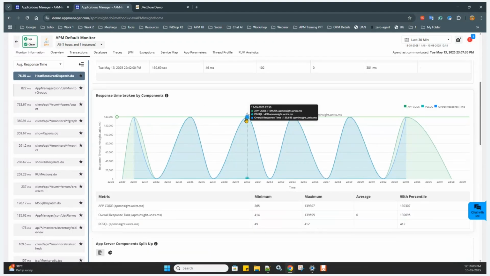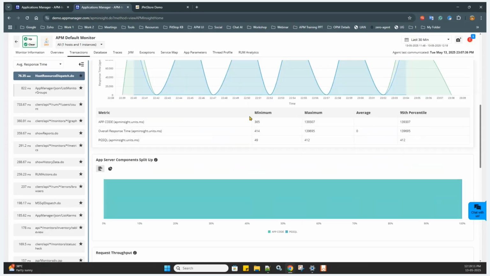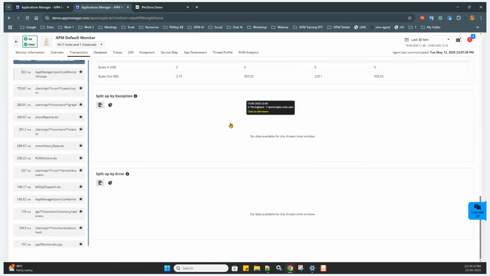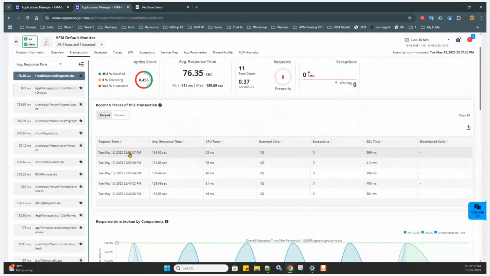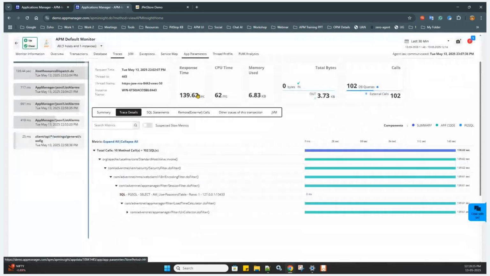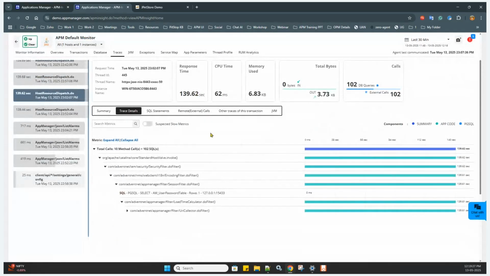By hovering over the spikes, I can see the app code execution has taken more time, compared to PG SQL, the associated database, and the overall response time. Likewise, I can see the complete details over here. If I want to drill down into any specific trace, I can get into that trace. This specific trace took around 139 seconds as the average time. Here I have the complete trace details, which are the stack traces, I would say.